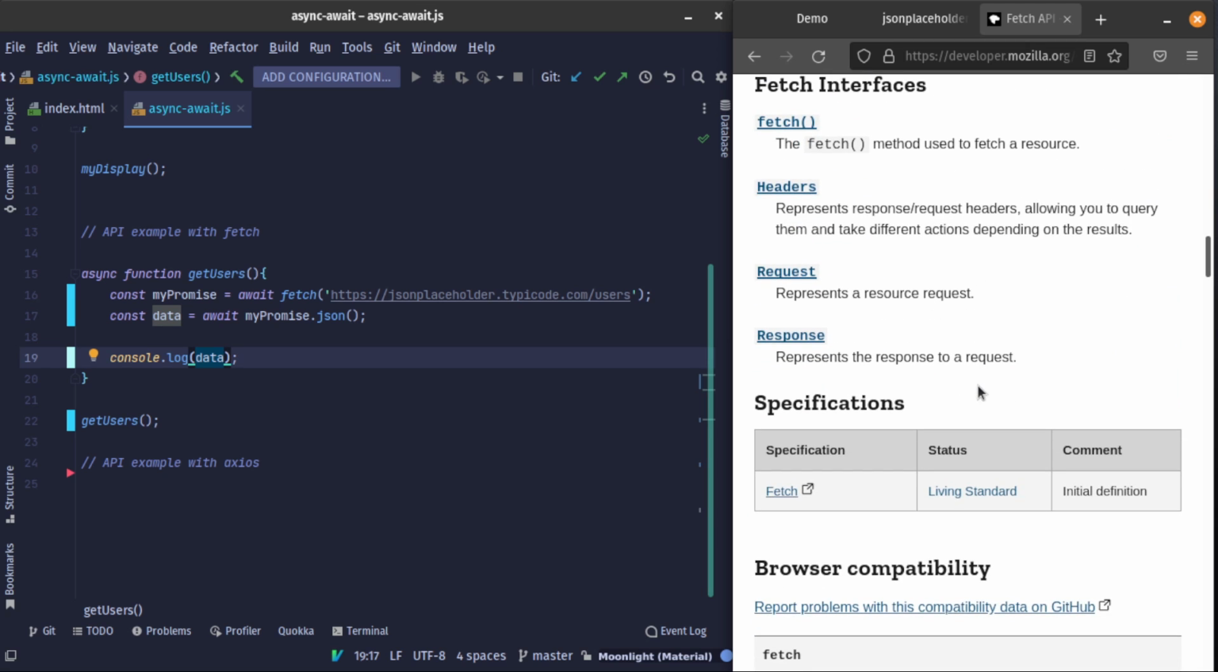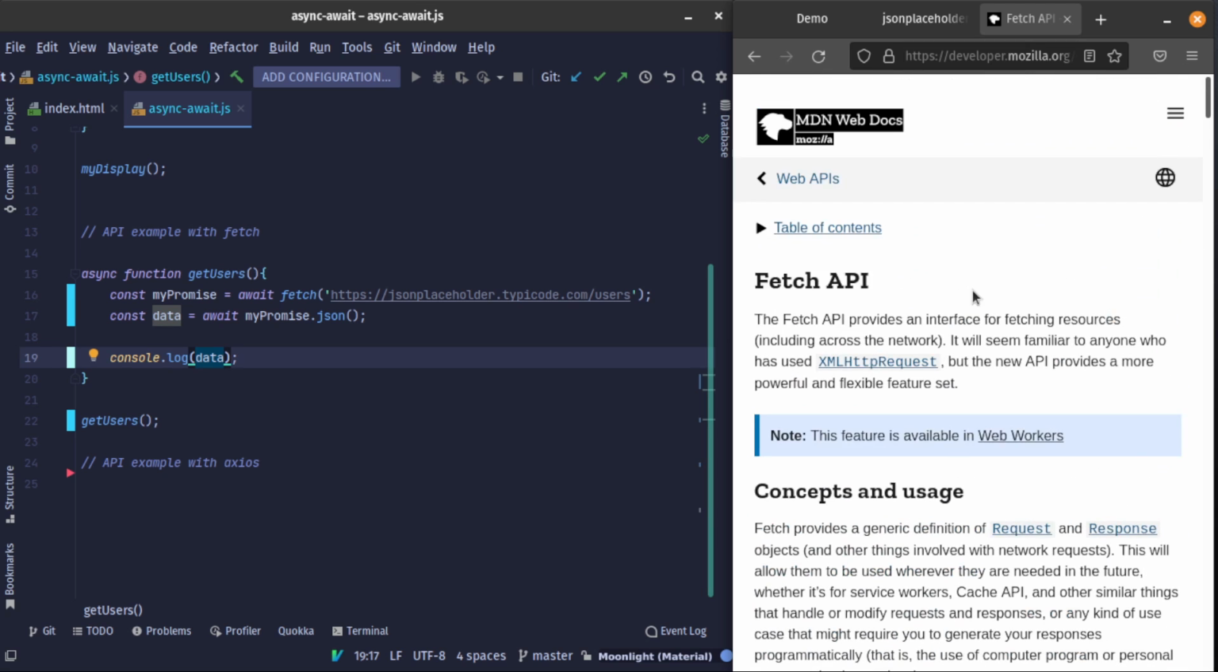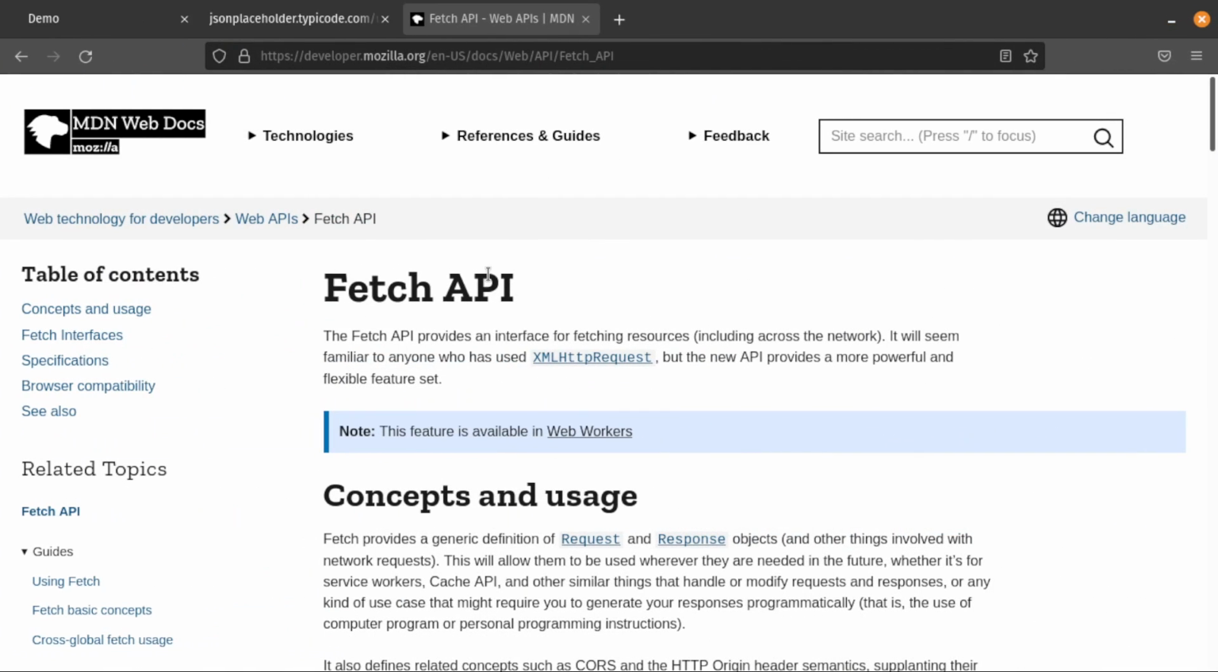What's the key thing that I wanted to point out to you here? Where this comes from. So Fetch is part of the web APIs. Let me make this bigger. See, web APIs, web technology for developers. I'm at MDN, the Mozilla Developer Network page. This is one of the main sources for pure documentation on a specific piece of technology, okay?